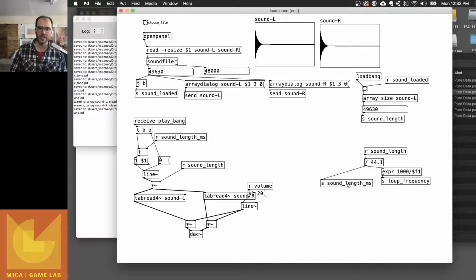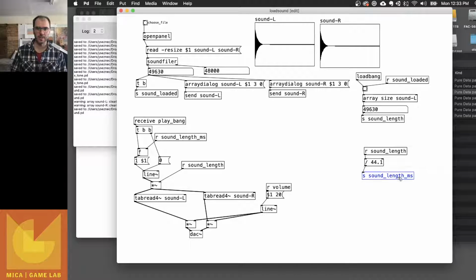I'm calculating the sound length, and I'm calculating the loop frequency, which I'm not actually using in this patch. So maybe I'll get rid of it, just for clarity's sake. There we go. So sound length in milliseconds goes to the number 1 over that number of milliseconds. Then I multiply it by the length in samples, and that plays each of my arrays, left and right, out a little volume controller for my volume, and that's my patch.